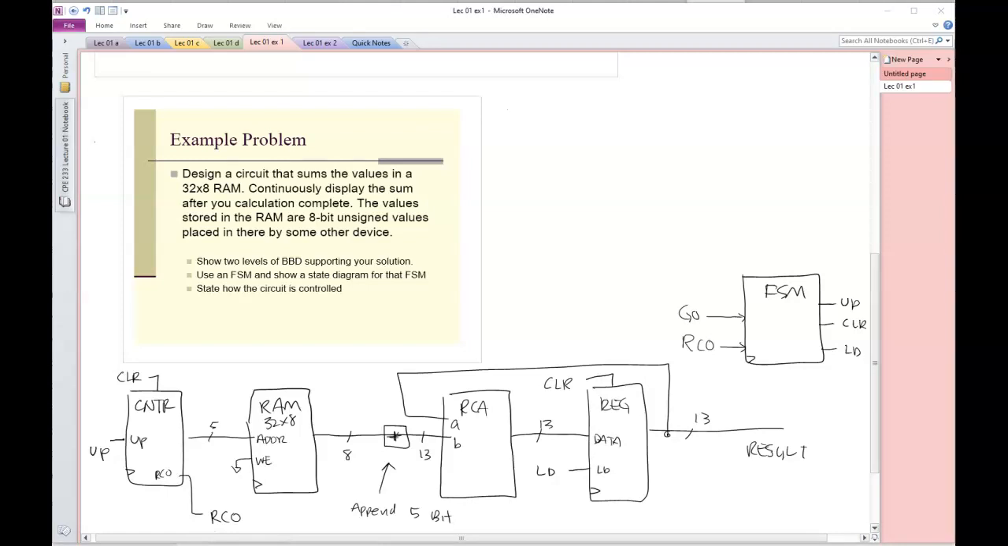And I think I'm ready. I think I'm done with the circuit part of this. What I need is a state machine to control this thing. So what I'm going to be doing is to break it down to what am I doing. I'm doing two things. One, I'm waiting for someone to press a go button or a go signal, and then when they press that, I'm going to start doing a bunch of additions.